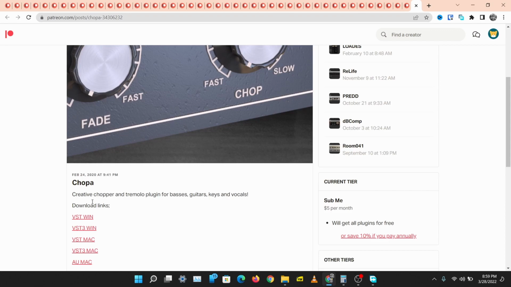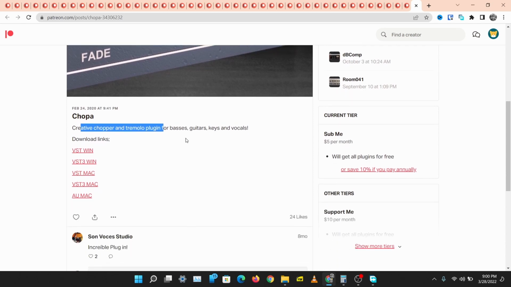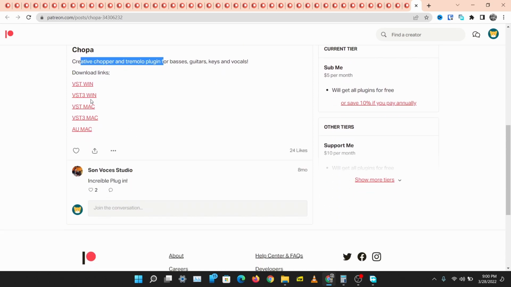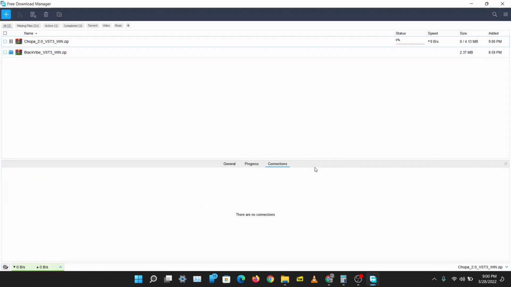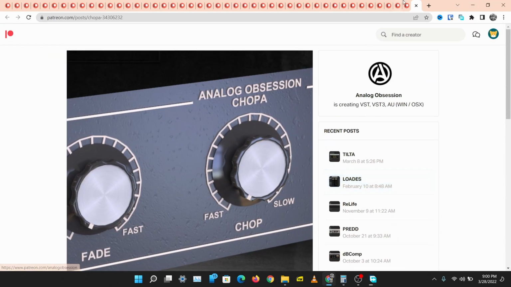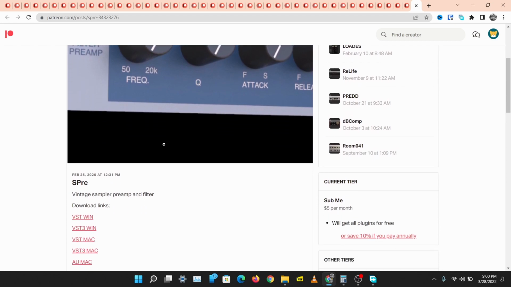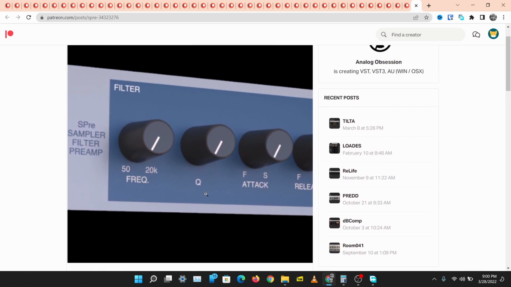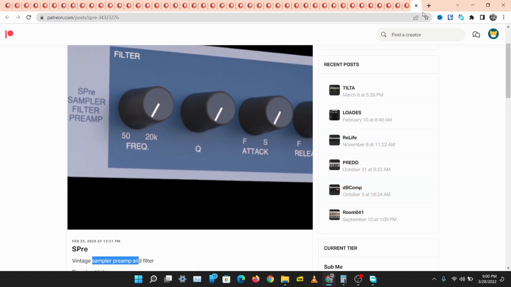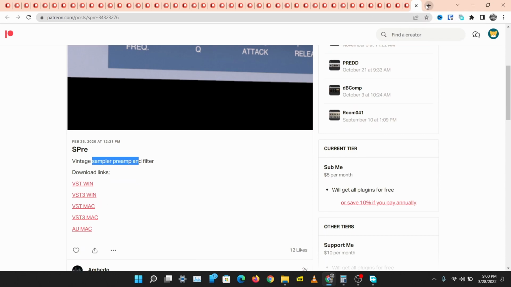Then this is called Chopper, Creative Chopper Tremolo plugin for basses, guitars, and vocals. Let's try this out. I would like to try all these modulation plugins. Let's see, what's this? Esprit Vintage Sampler, Preamp, and Filter. I don't think I'll need this.